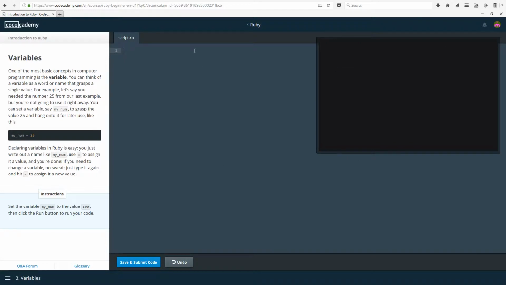So variables. One of the most basic concepts in computer programming is the variable. You can think of a variable as a word or name that grasps a single value. So it holds something, a container for something basically. So for example, let's say you needed the number 25 from our last example, but you're not going to use it right away. You can set a variable, say my number, to grasp the value of 25 and hang onto it for later use, like this.